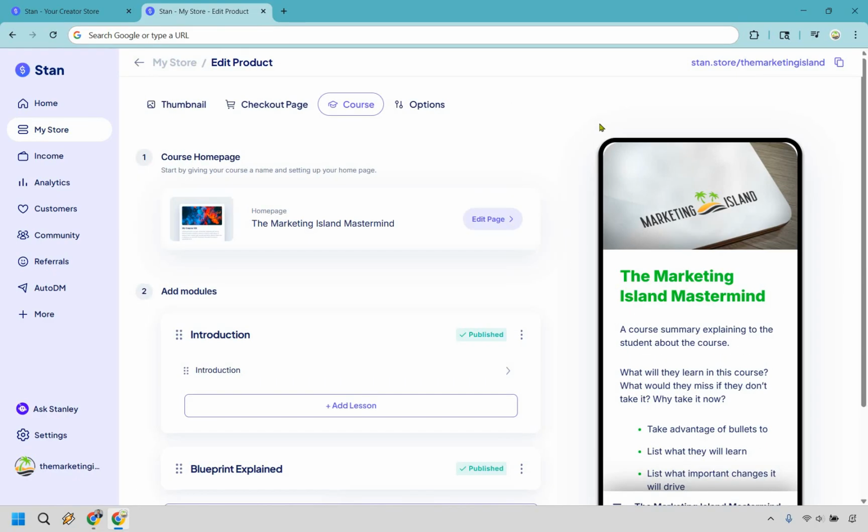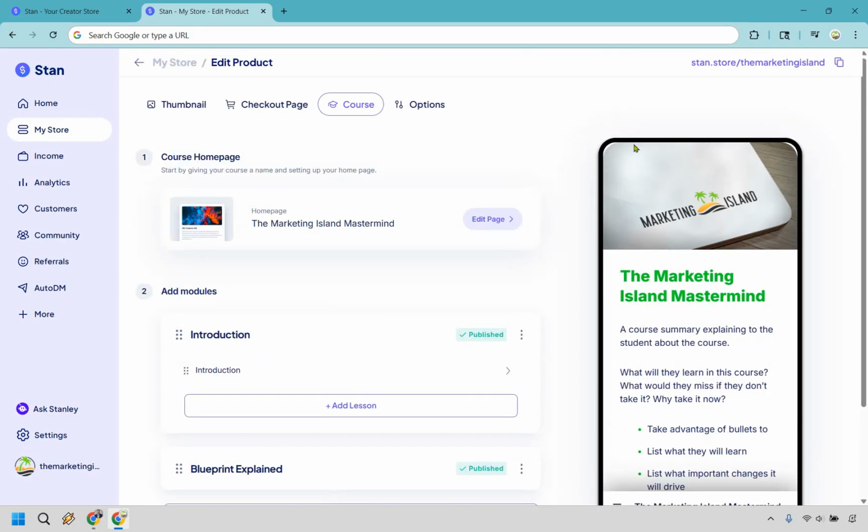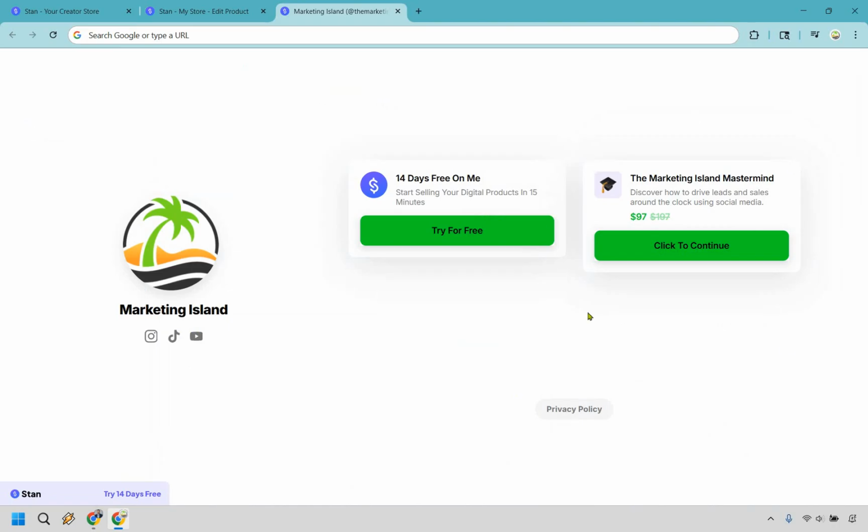All right, and I went back to the course one more time, and I simply clicked on the course right here. So what we can do is look at our StandStore, see what it looks like when we're going to purchase, and then we can preview the course. So let's do that. I'm going to open this up in a new tab. All right, so we have the Marketing Mastermind right here. I'm going to click on click to continue.